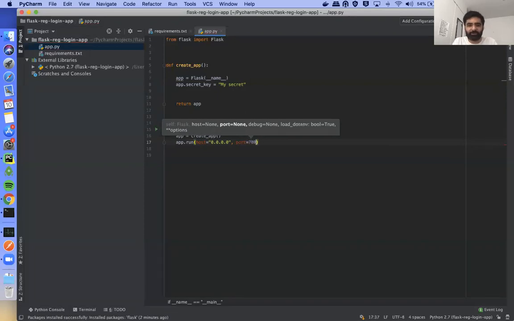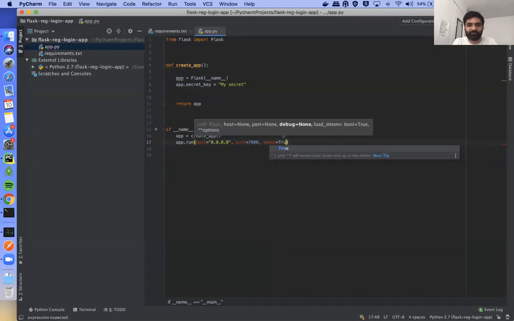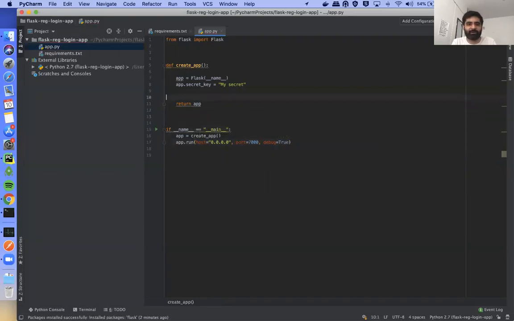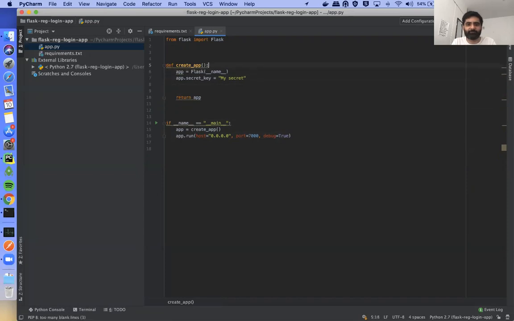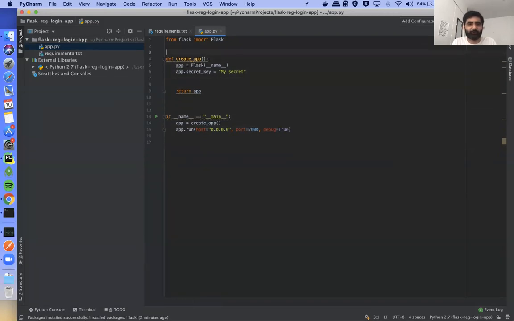Port number, I'm just gonna give a random 7000, and debugging mode equal to true. So every time we make a change, it will automatically reload the app. We don't need to rerun the app all the time when we make small changes. Because of that, debug is true. Okay, nice. So now with Flask, this will create a simple app that will run on port 7000.